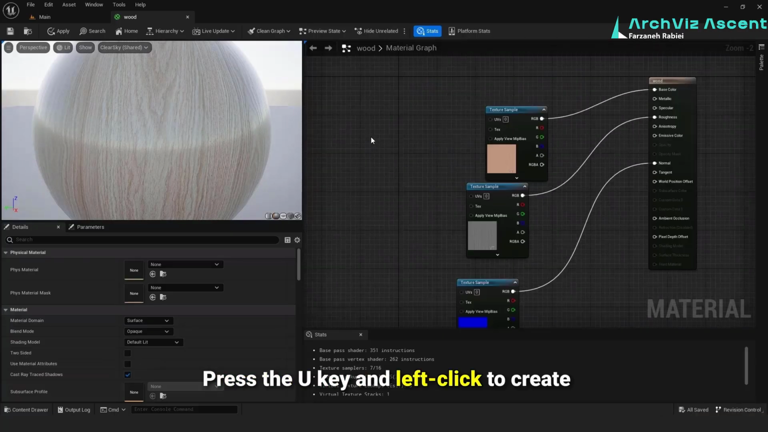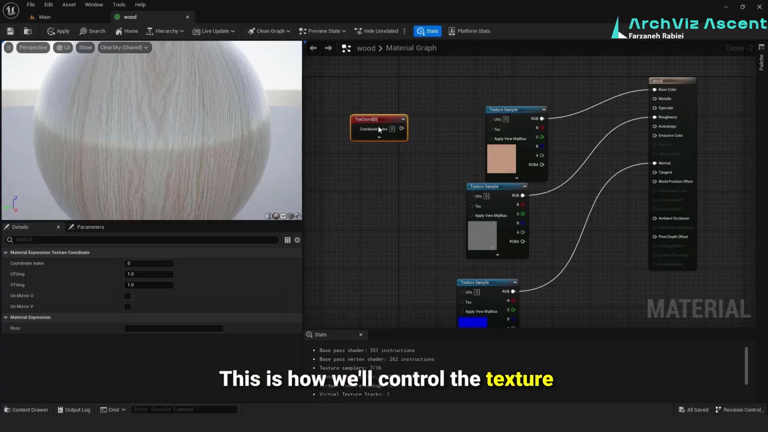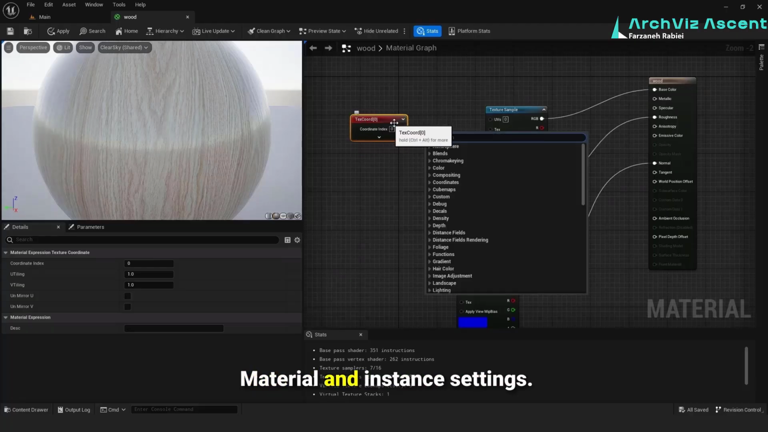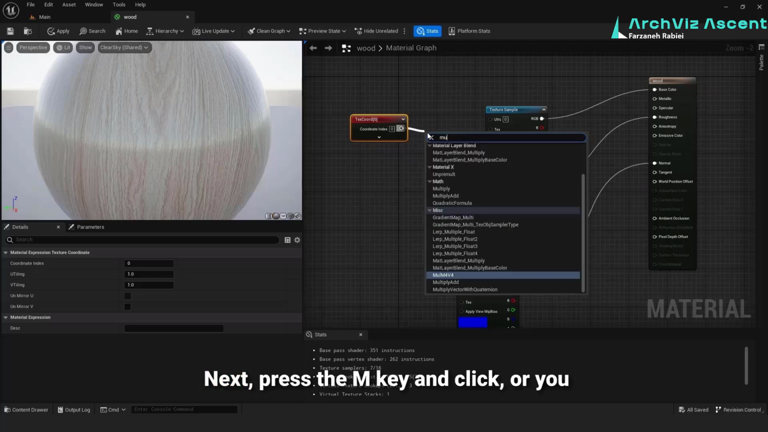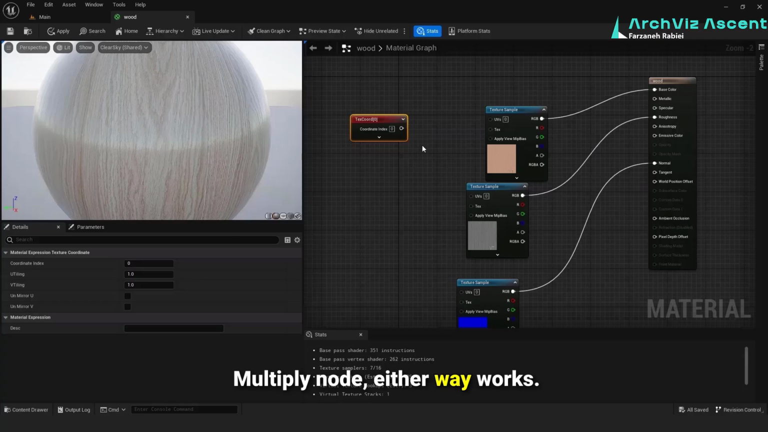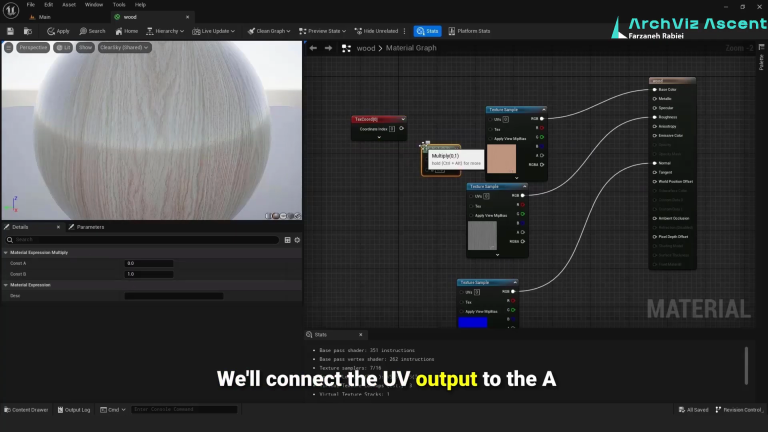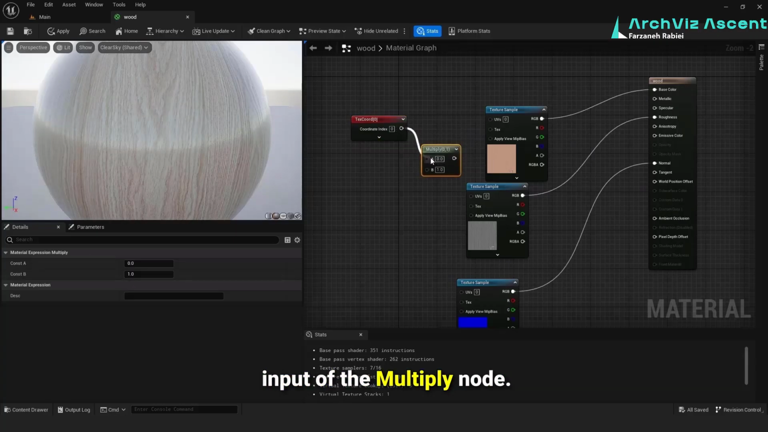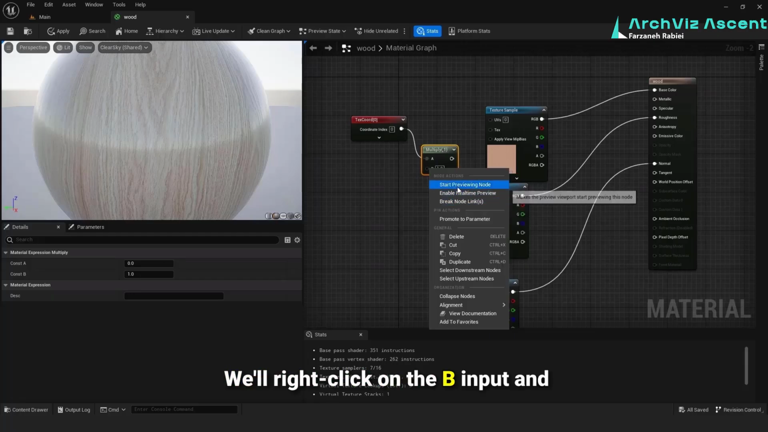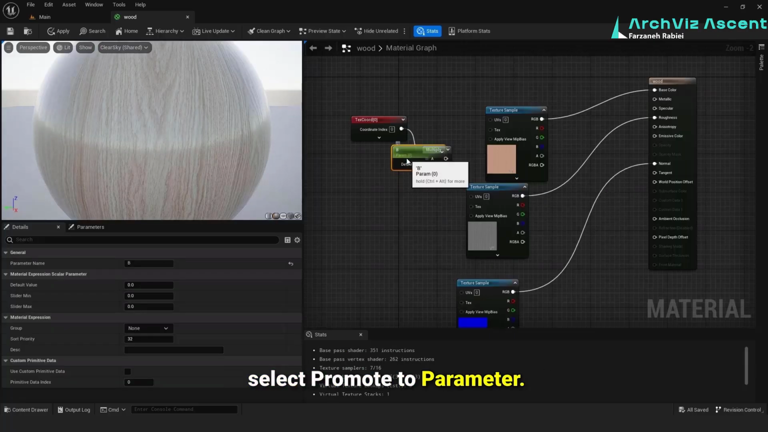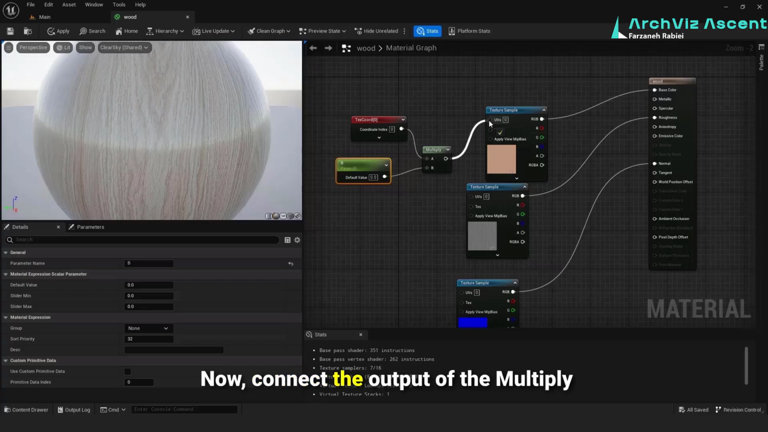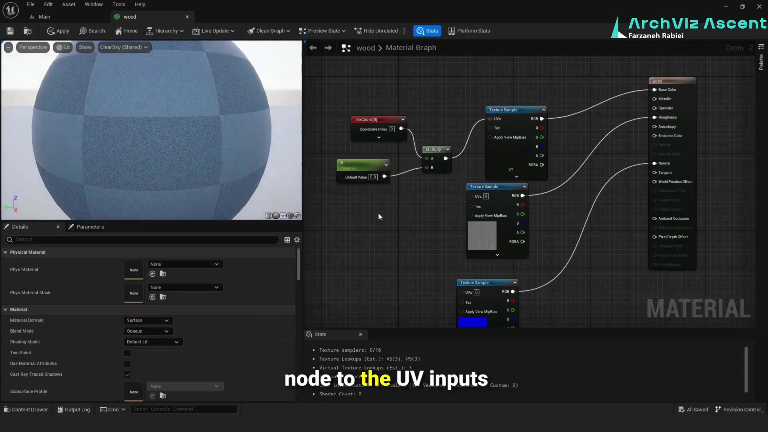Press the U key and left click to create a texture coordinate node. This is how we'll control the texture size directly from the material instance settings. Next, press the M key and click, or you can search for the multiply node, either way works. We'll connect the UV output to the A input of the multiply node. We'll right-click on the B input and select Promote to Parameter. Now, connect the output of the multiply node to the UV inputs of all our texture maps.